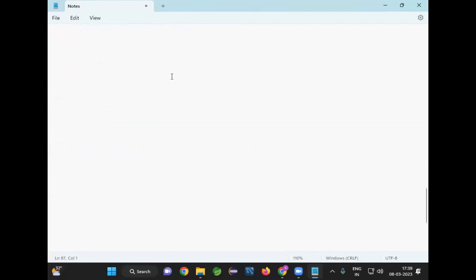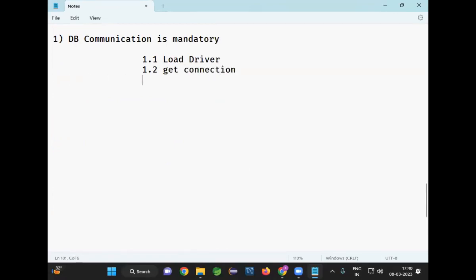Now, for every project, database communication is mandatory. Yes or no? Database communication is mandatory. To communicate with the database, what are we going to do, guys? We need to load the driver. We need to get the connection. And we need to create a statement, and we need to execute the query. And we need to close the connection. This is common for everybody or not?